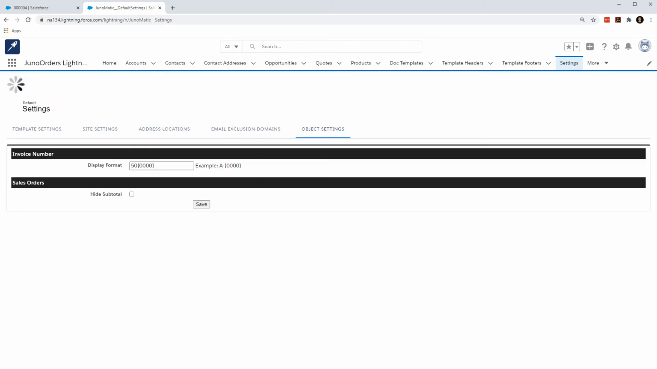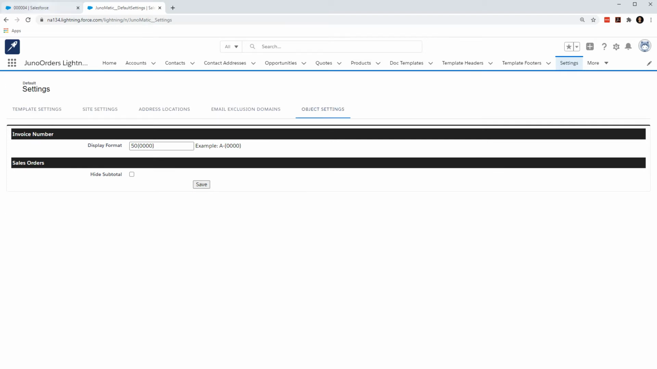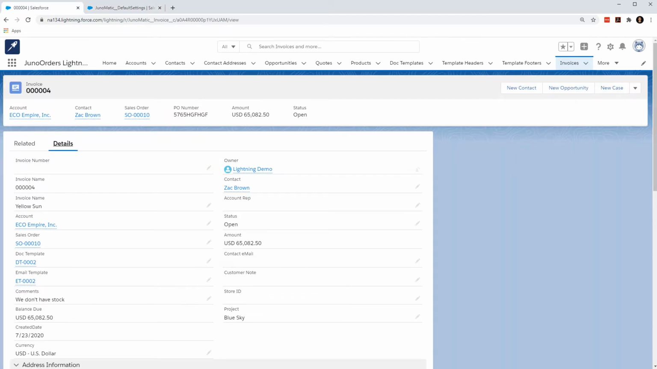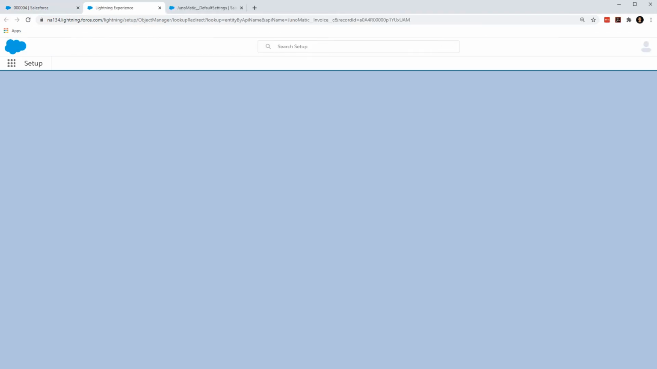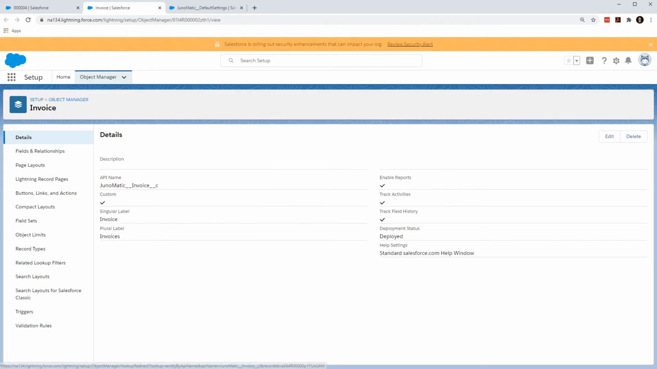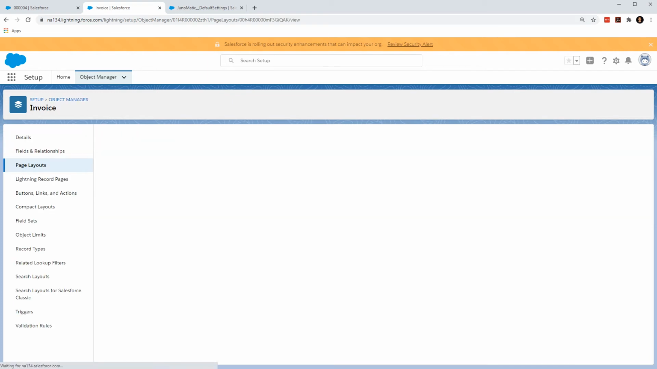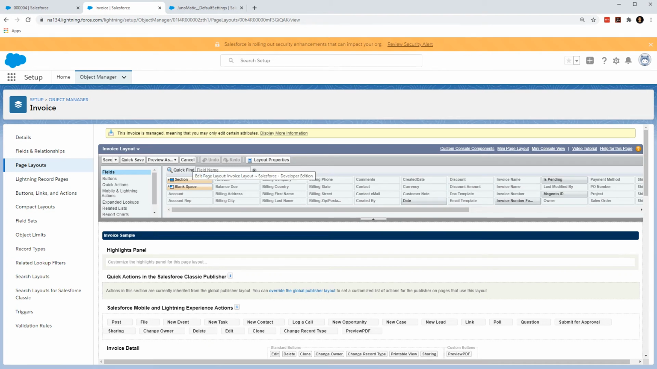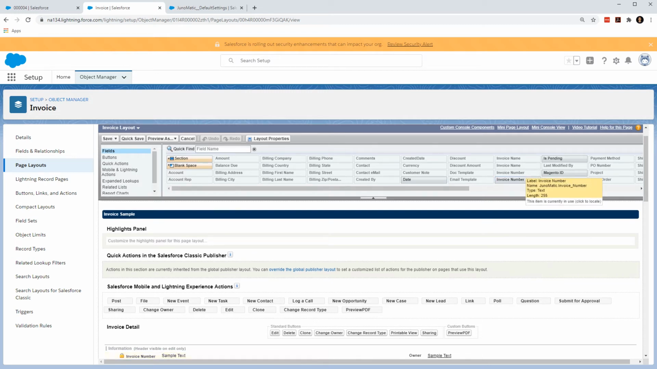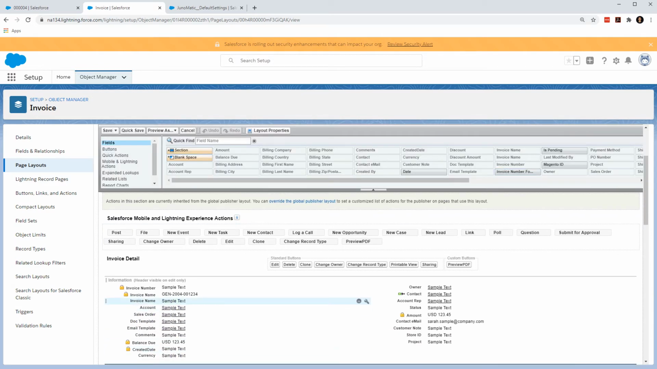So we'll just hit that, and we'll save. And we want to make sure this is the invoice number field here. If you go and look, edit the object, you just want to make sure that you have that invoice number field right there added to the layout, okay?